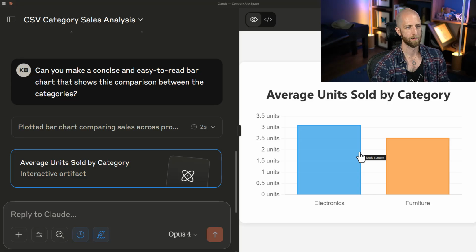So we got our visualization here, average units sold by category, where we're comparing these two categories. We have it working in VS Code and we have it working in Claude Desktop. Again, VS Code is great for testing our server to make sure it's useful and working. Claude Desktop is much better for actually consuming it and performing the analysis.